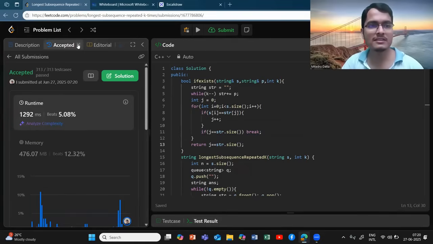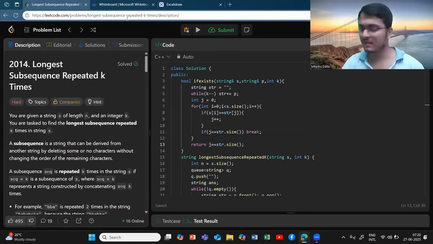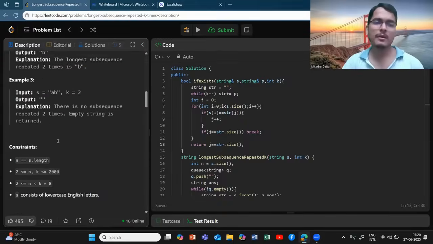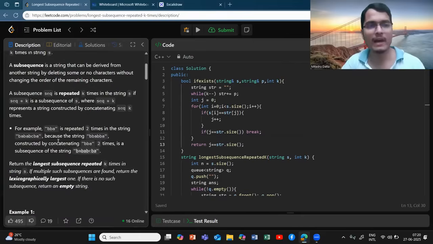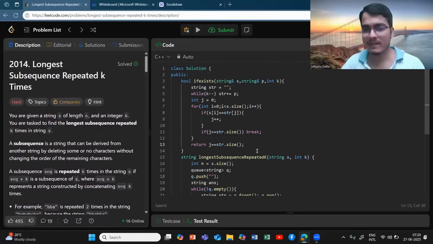You can see it is 26 to the power l, right? 26 to the power 7, that is a very big number, 26 to the power 7 into n, which is 1000. Still, it is passing. I don't know why, but if you try to optimize it, how will you optimize it?